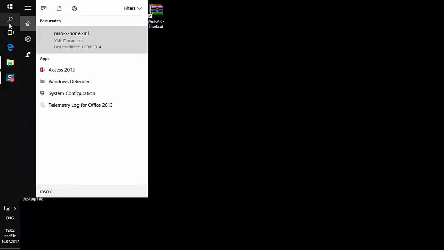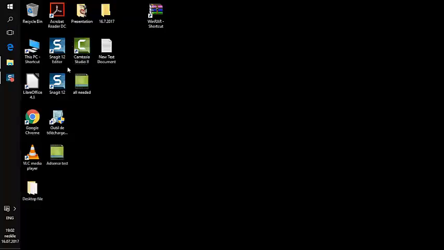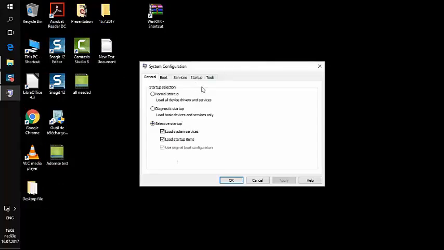It's Microsoft configuration. We will type msconfig, and click system configuration. Here normally some people have normal startup or diagnostic startup, but what I suggest is selective startup, and select load startup items and load system services. And you have to click apply and click OK so that it is taken into consideration.